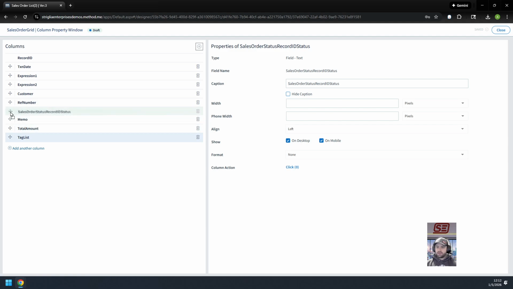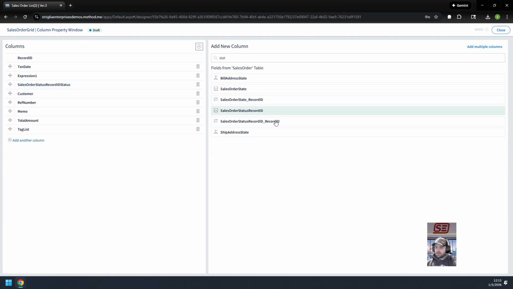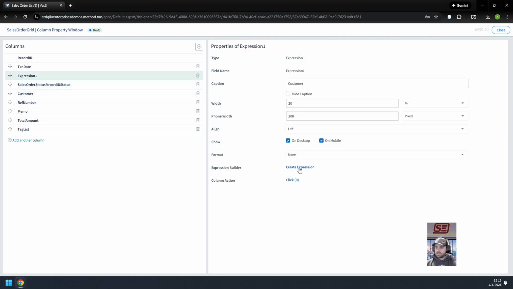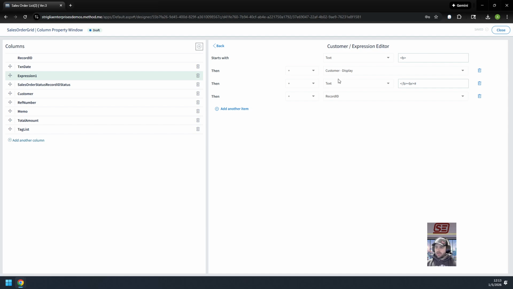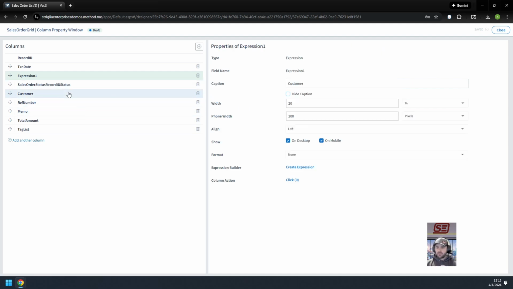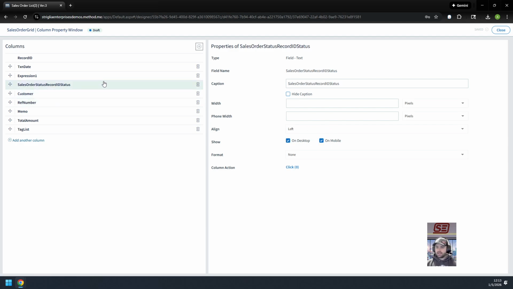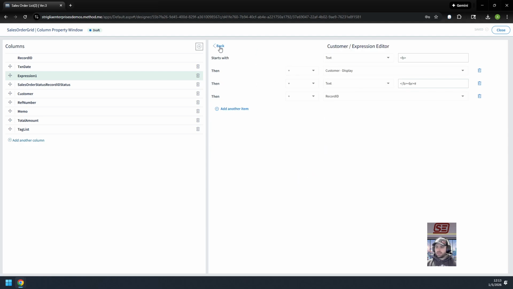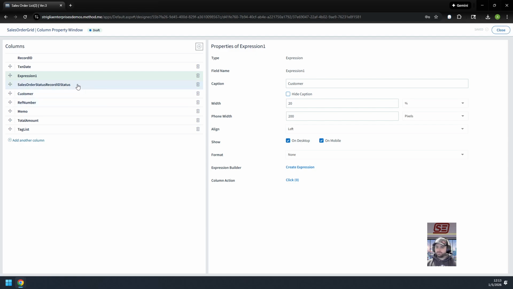I'm going to put that up here next to the expression 1, which is the customer, and the ref number, which I'm now using the record ID for, just for these demo videos because then there's actually a number there. Customer and ref number are actually not displayed. That's the old version. When they added these expressions, Method went ahead and did a new default view with these so that it's on 2 lines. I'll show you what I'm talking about.